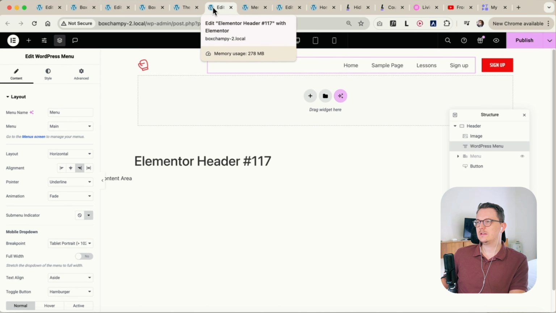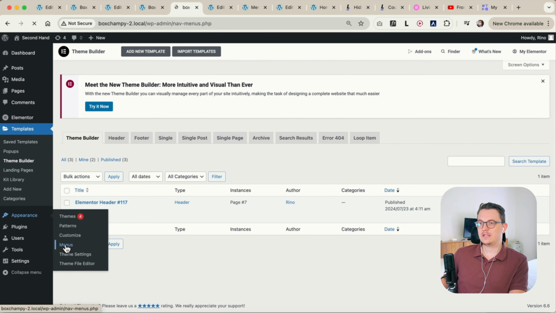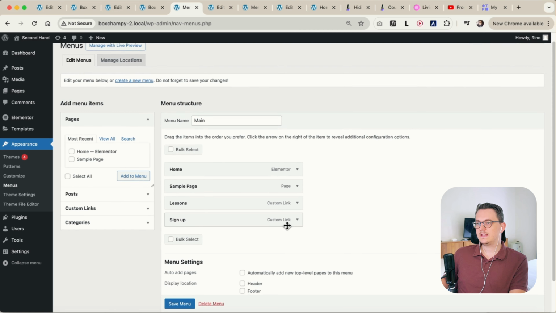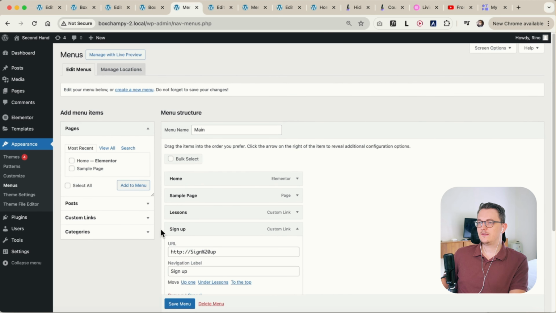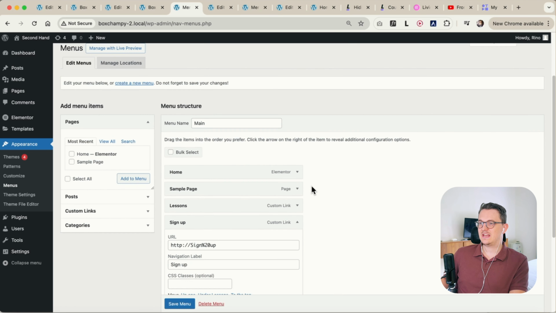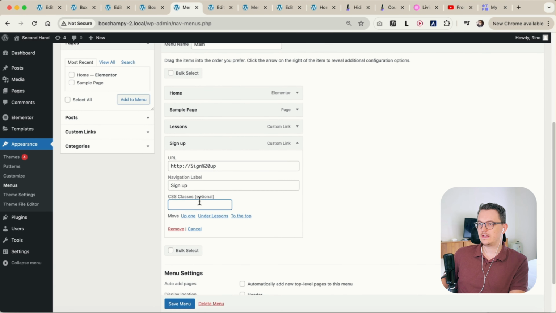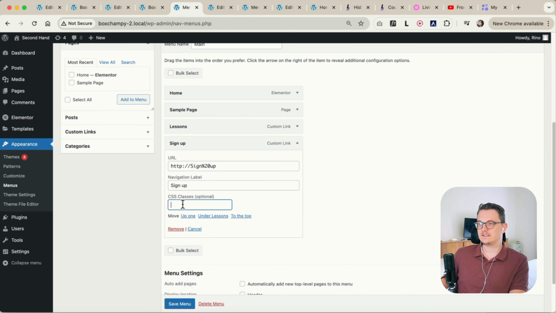So what you need to do is go back to your WordPress menu. You can do that by going back to the menu overview over here, and then making sure that this one also has a CSS ID. But there is no field in here. You need to turn it on, actually. Go to screen options and then turn on CSS classes. And now we have an extra field over here, which is similar to this field over here. You see CSS ID? It's the same over here, CSS class.